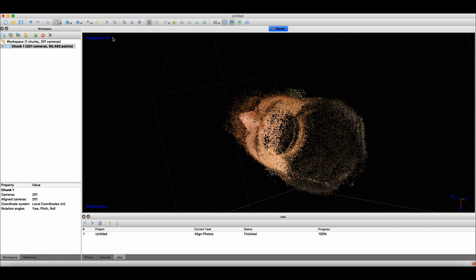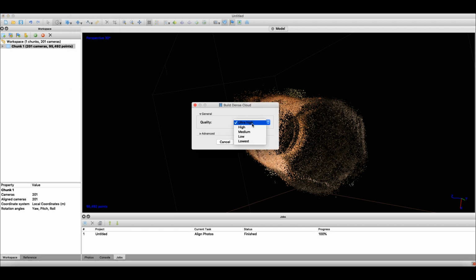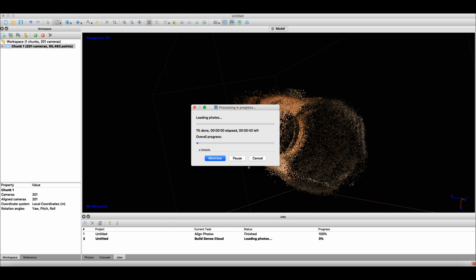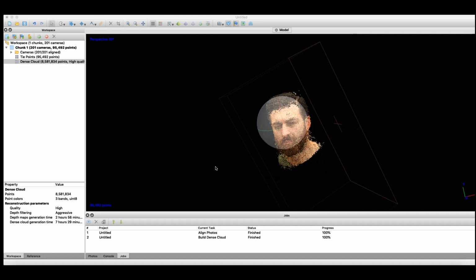So now I'm going to continue with the next step in the workflow, which is build dense cloud. And I'm not going to go with the ultra high here. I mean, you can definitely go with a high quality option. And in the depth filtering, I'm going to go aggressive. Okay. And once again, we have to wait for this to work through it.